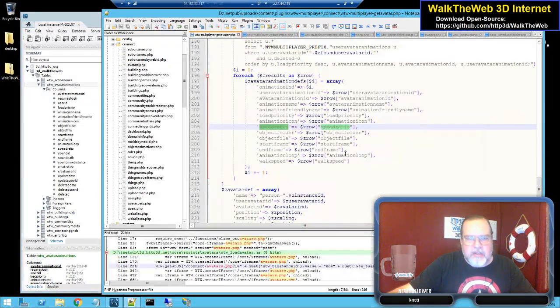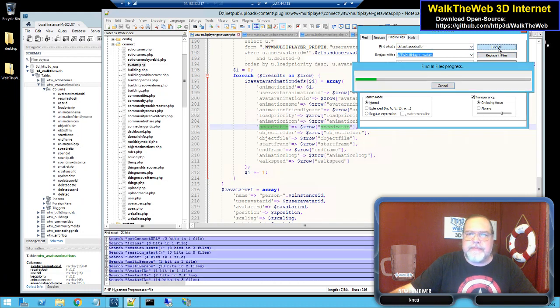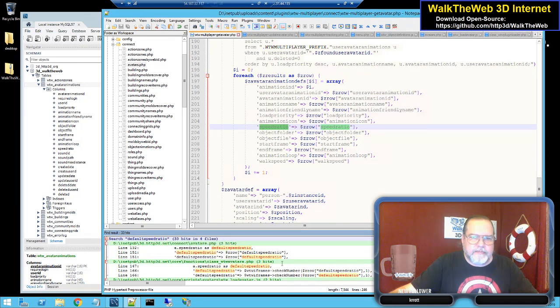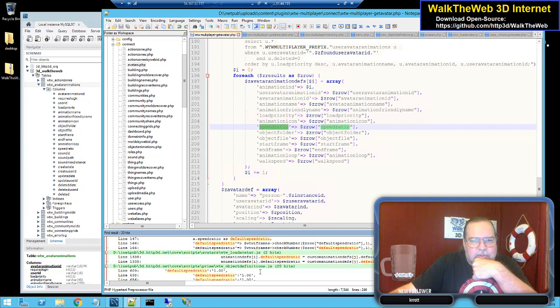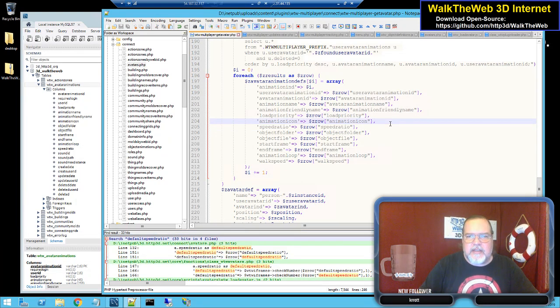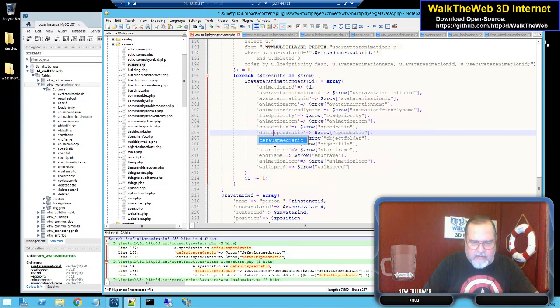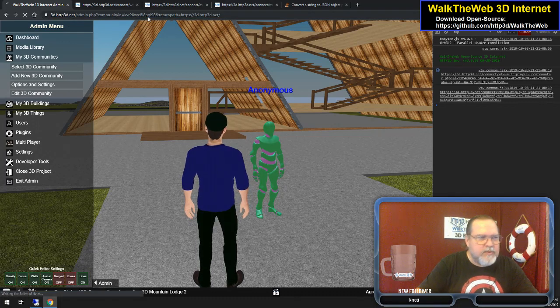So let's look for that in the code. Find in files. Yeah, I'm pulling that in a number of places. Instead of killing it, what I'm going to do right now is we're going to add it and just call it the same thing. Default speed ratio, and it's going to be our speed ratio. So there are no differences between the two.